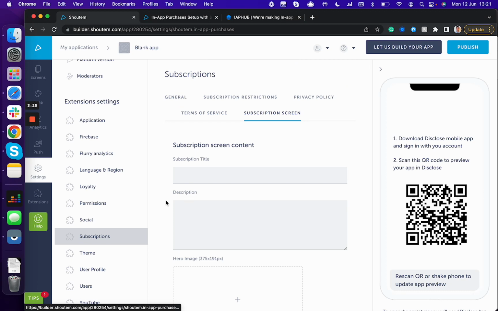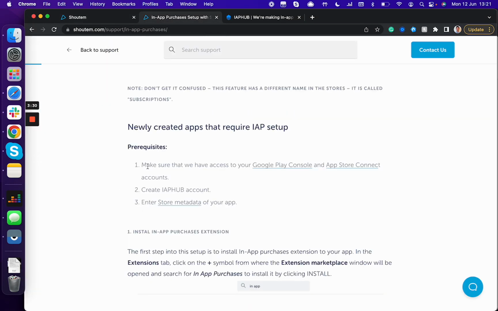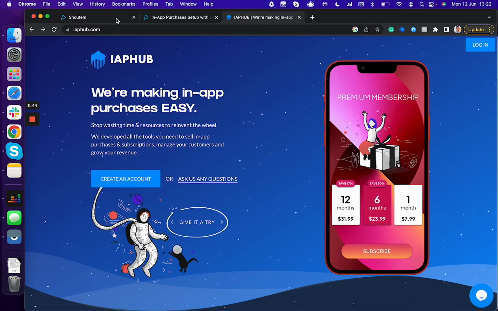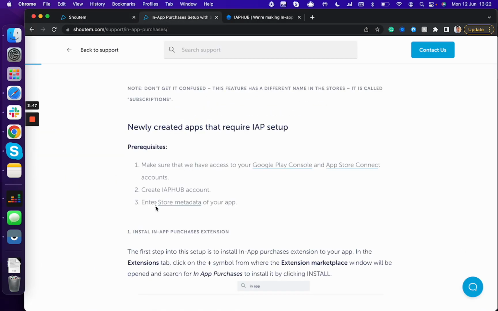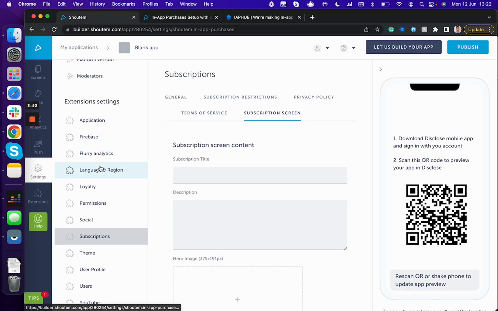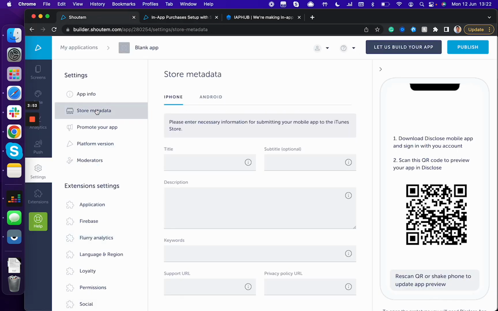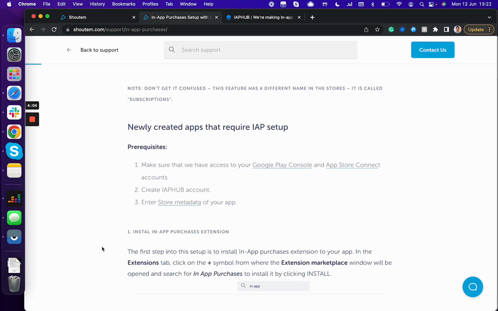Okay, couple of things. I'm going to switch between the builder and the support article. You have to make sure that you have three things. You have to provide us access to Google Play Console and App Store Connect. You have to create in-app hub account, which is right there, and enter store metadata in your app, which is under settings, store metadata, and enter all the information. Okay, even the app info, etc. So basically your app has to be done.